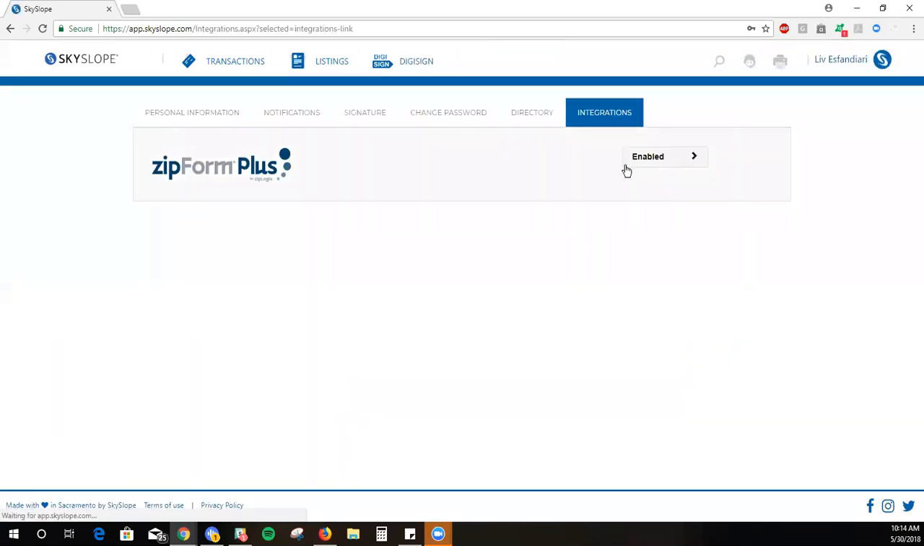Hey everyone, last but not least, ZipForms. If you are a ZipForms user and maybe have used the system before or haven't logged in yet, when you first log in, you're going to see a little box that prompts you for your ZipForms credentials. Maybe you bypassed that when you first started. You were really eager to get a file in and hadn't gotten a chance to really address it. You can definitely go to your My Account section where we already are, and you can go to the Integrations tab.